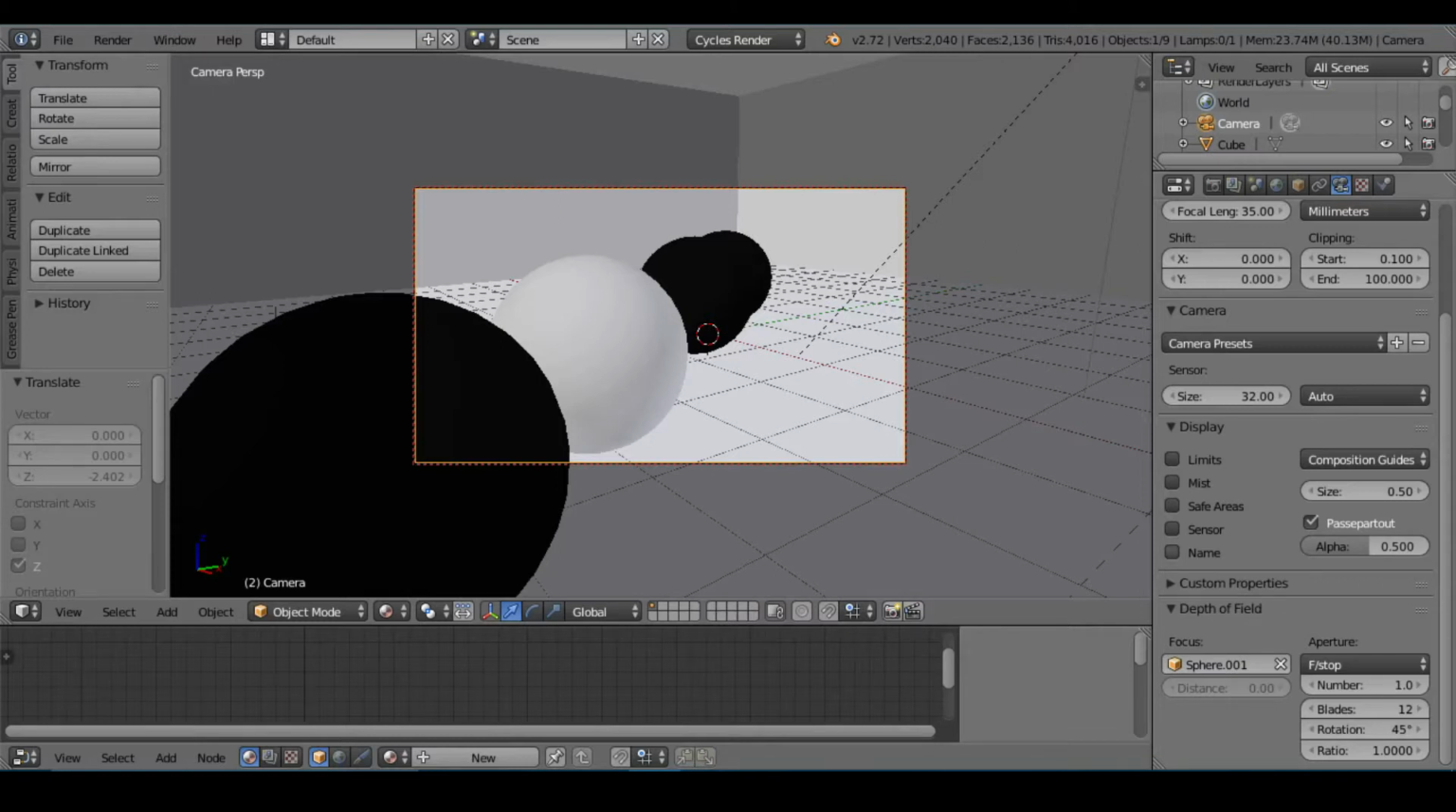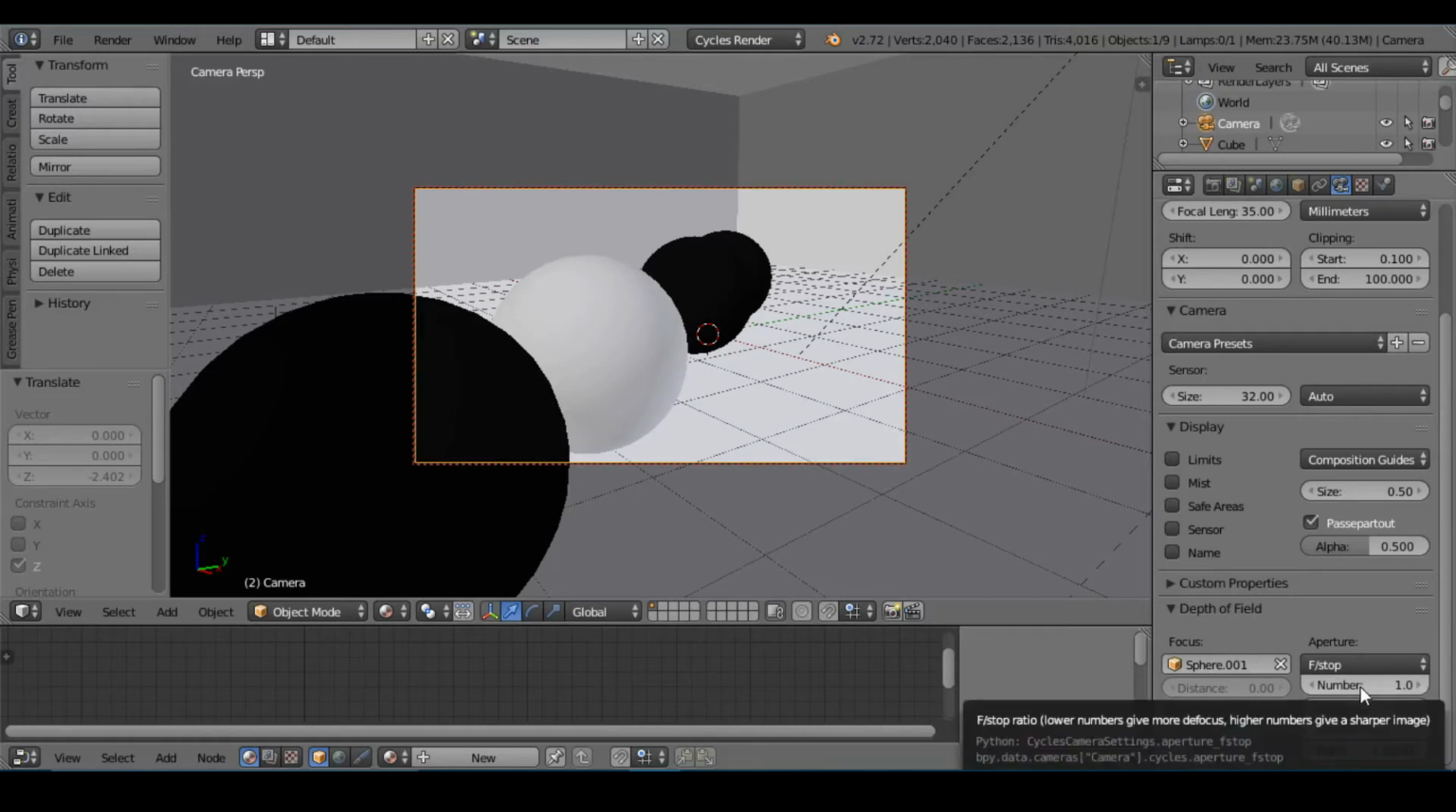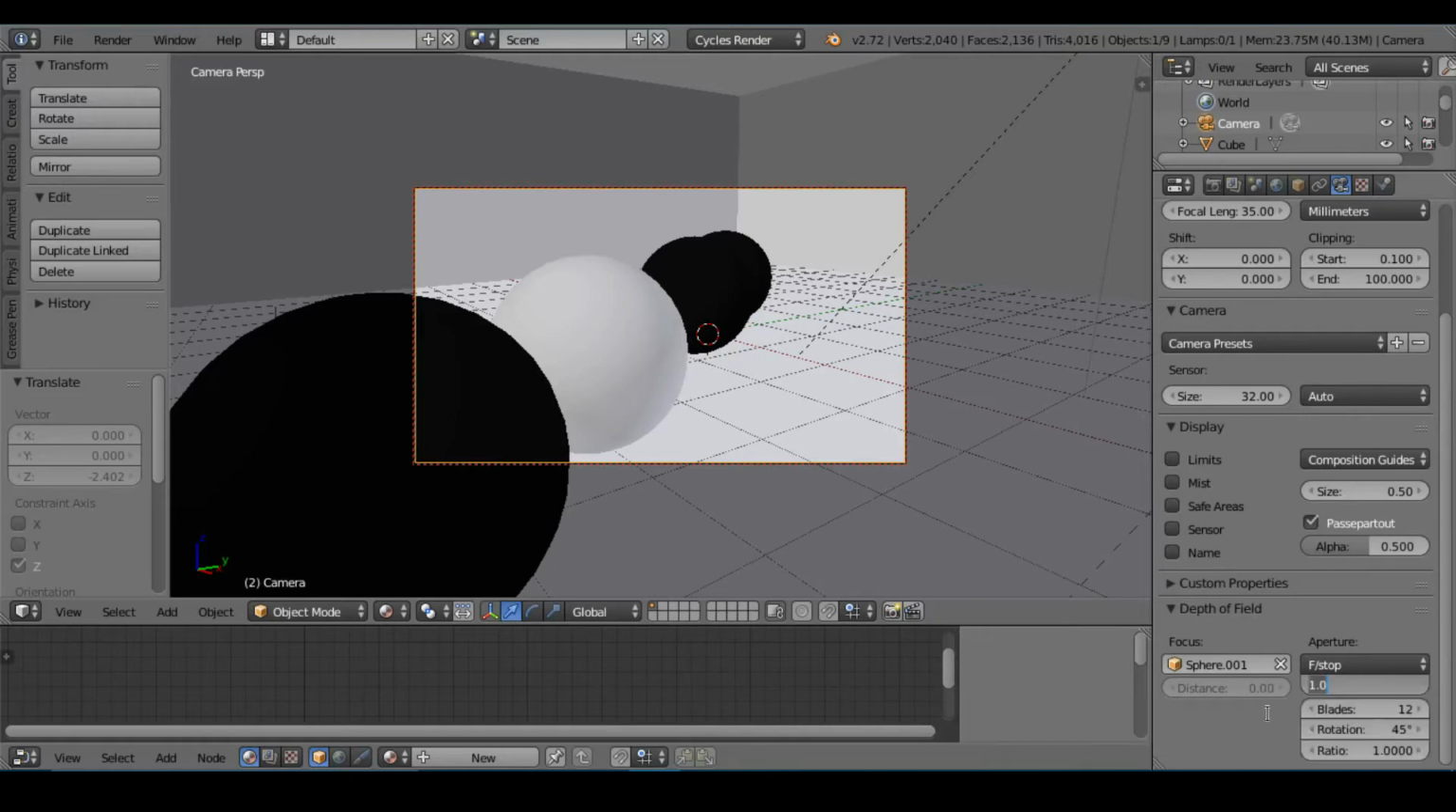And now the next thing is aperture. Usually the default is set to radius, and f-stop is the standard. The lower the number, the more blur you're going to get. So I'm going to keep mine at 1, but then if you change or tweak the settings over here for the cameras, then you'll get a much more realistic result.